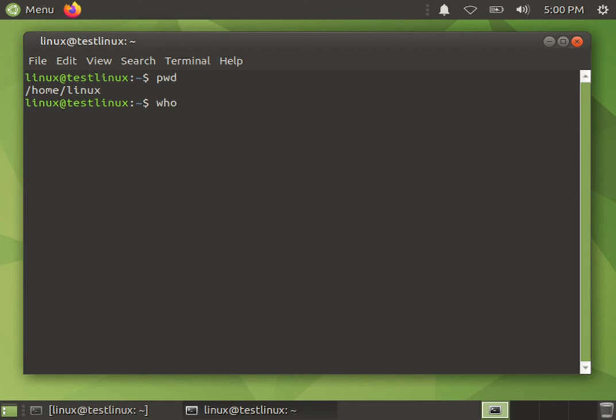First command is whoami, right? So this will show me the system's username. I have currently logged in as a Linux user, so as the system's username, it is showing me Linux.